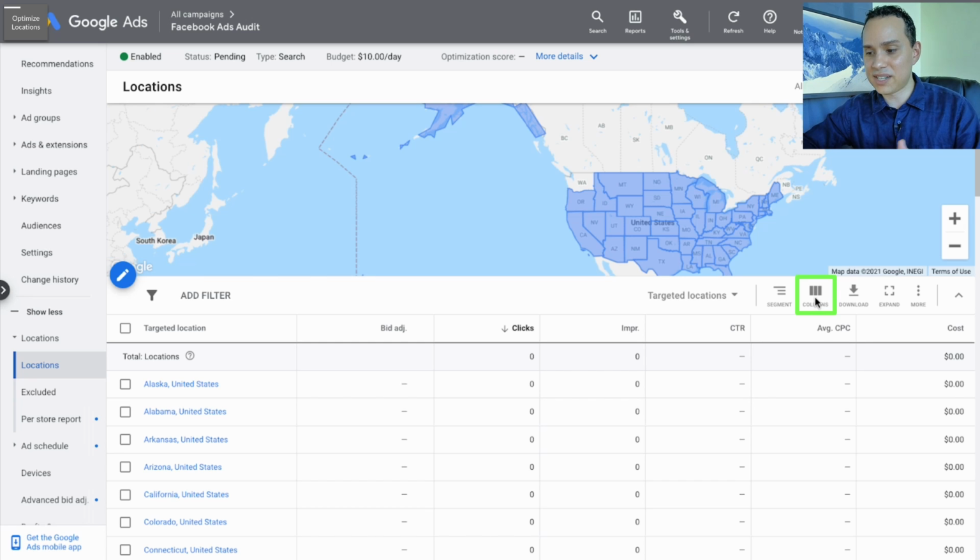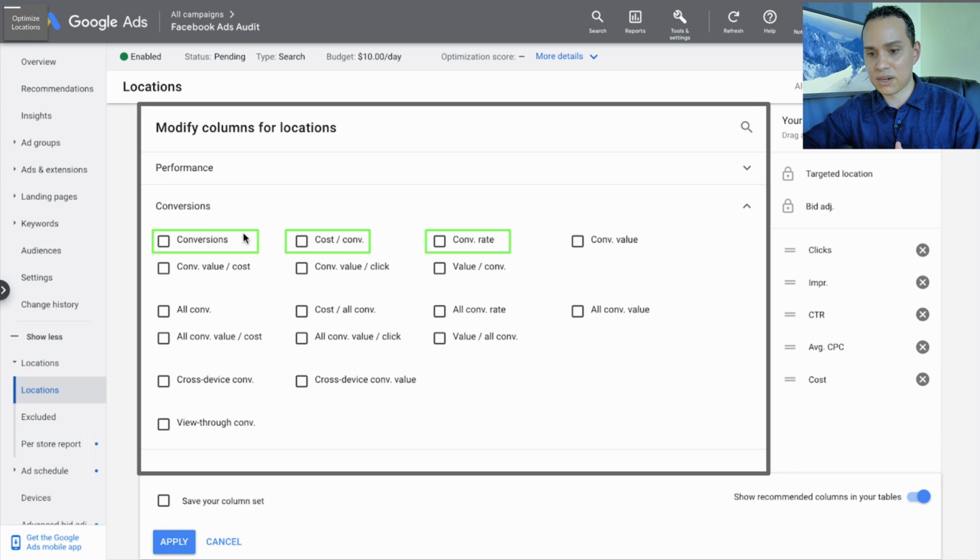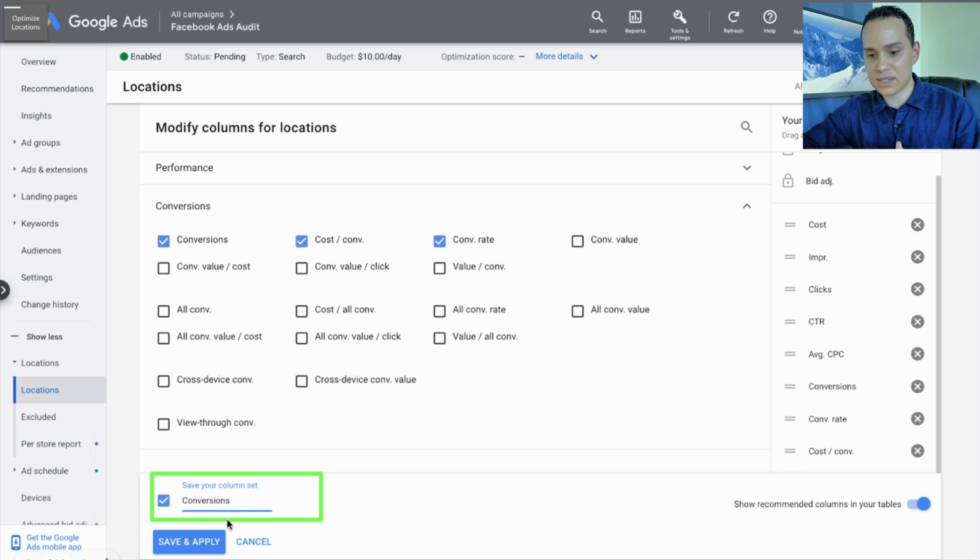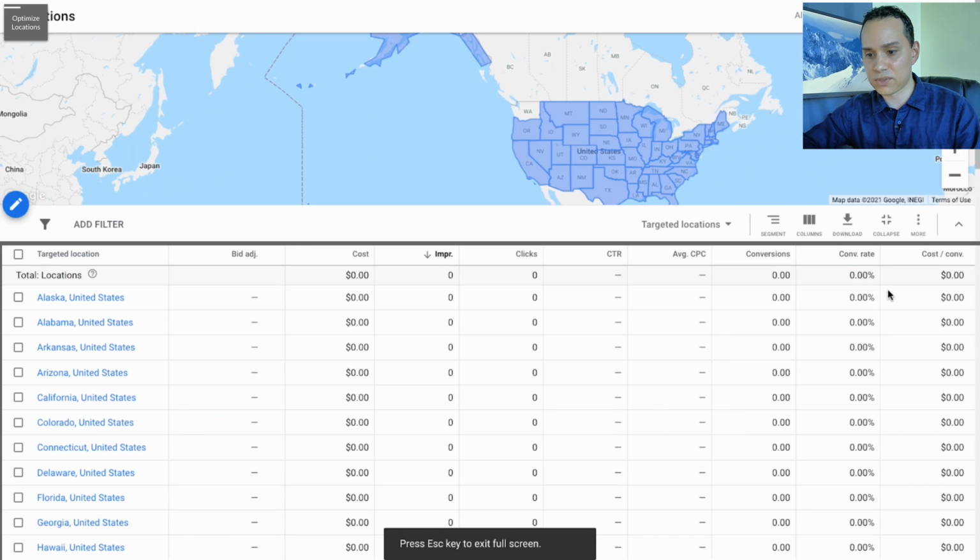So we're going to click on Columns here. I'm just going to come here, click on Conversions. I'll reorder my columns, save it, and then click Save and Apply, because it's the same process, and then I'll go ahead and expand full screen.